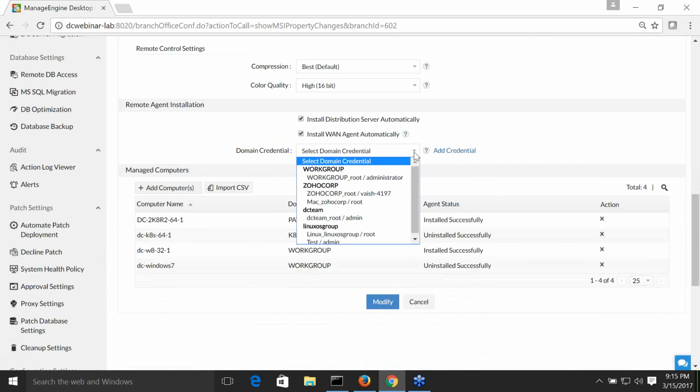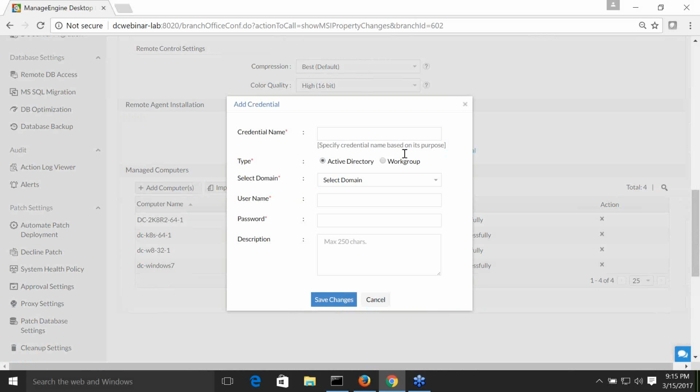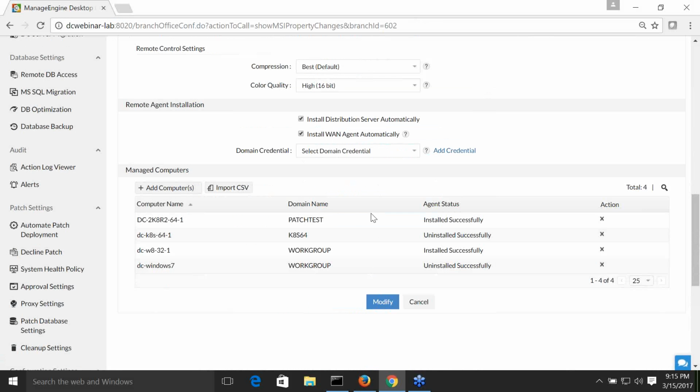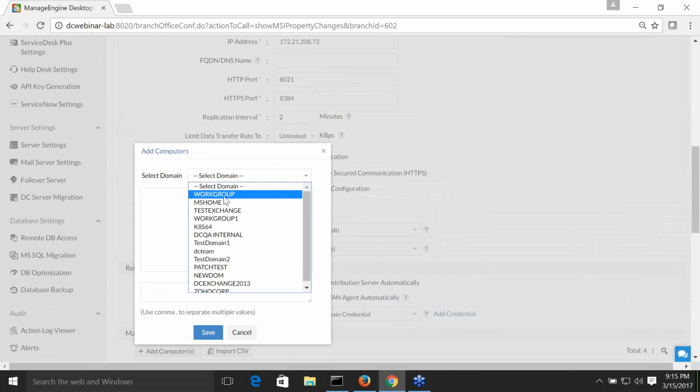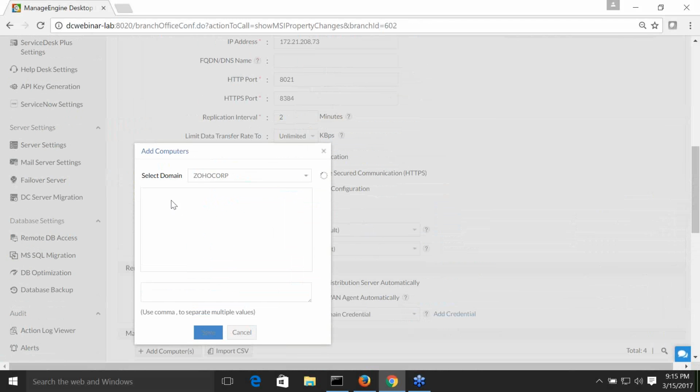For that, we are going to add the domain, specify the credential name like dsadmin, choose your domain and the credential, and provide all the information over here. This is going to help you install the agents successfully on the target machines with the given credential. Else, you can also add the machines by choosing your domain, which will help you select your machines from this list and qualify them.